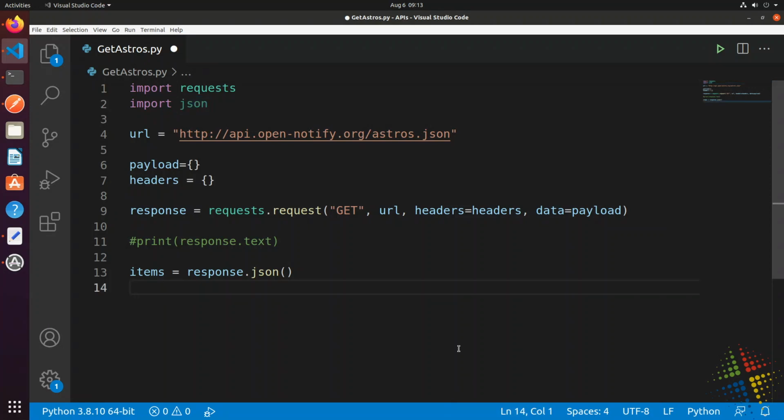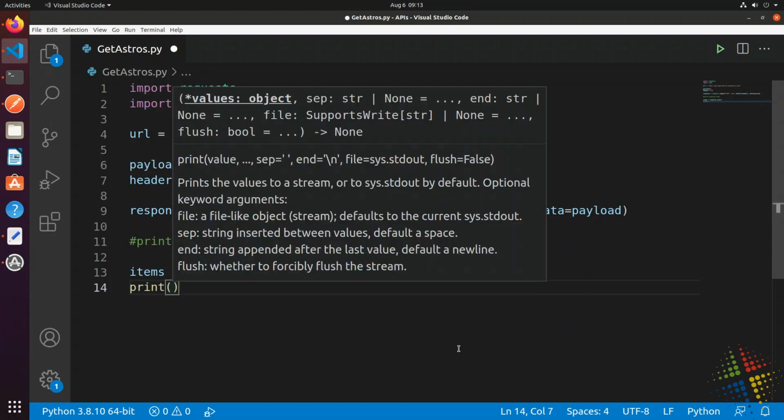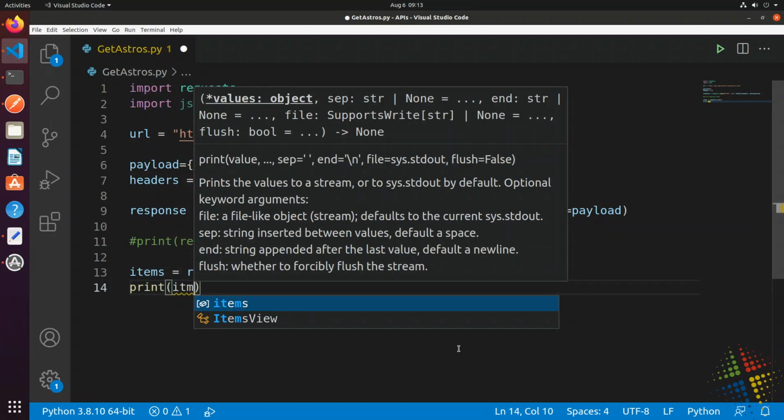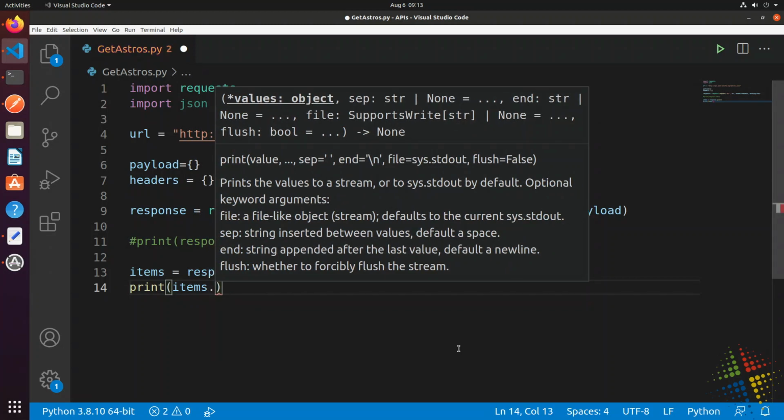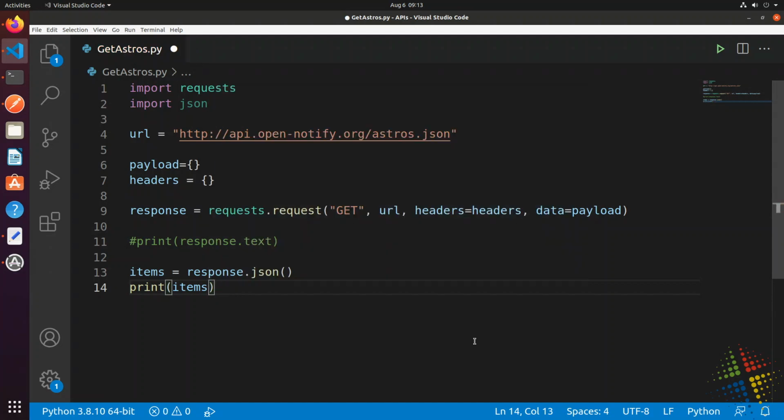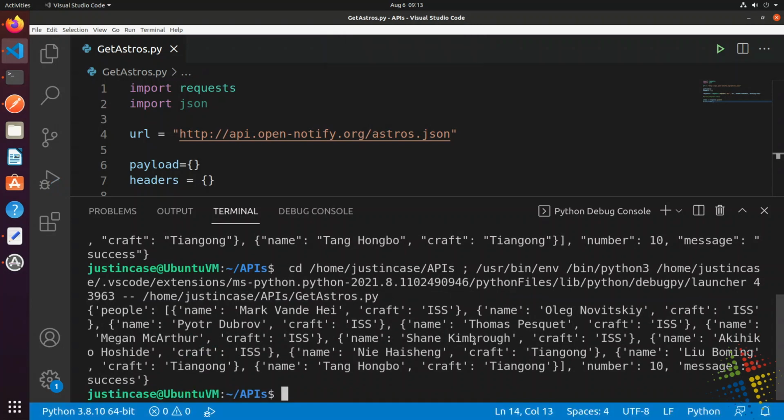At this point, let's print items. Now this should print out all of the JSON data, but there we go. It's actually printing it in a format that Python knows how to work with.